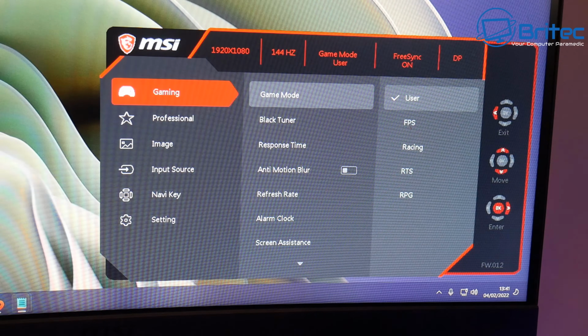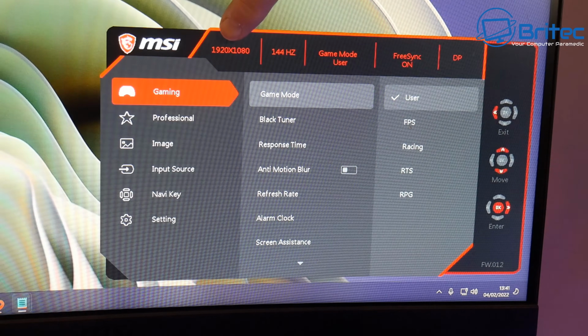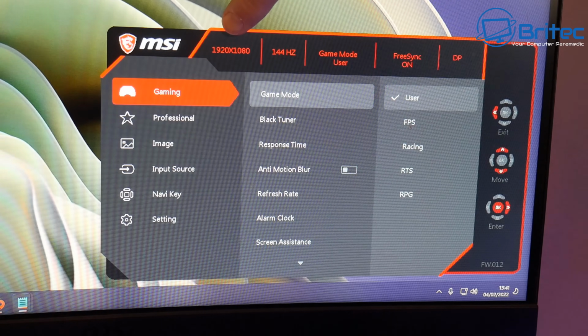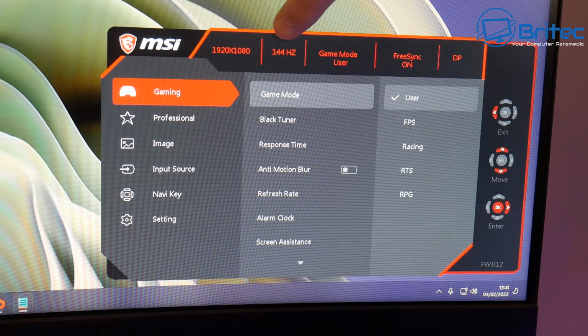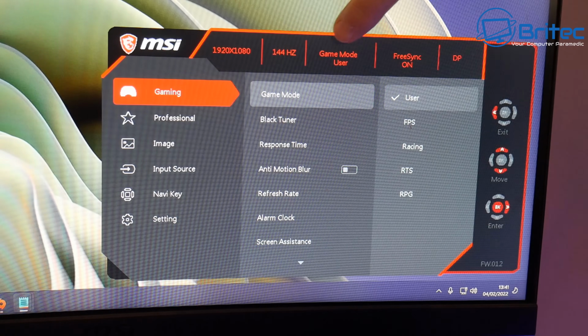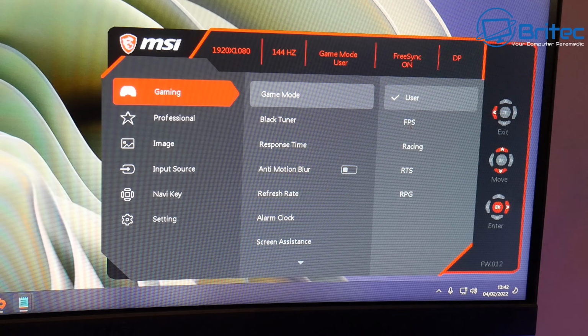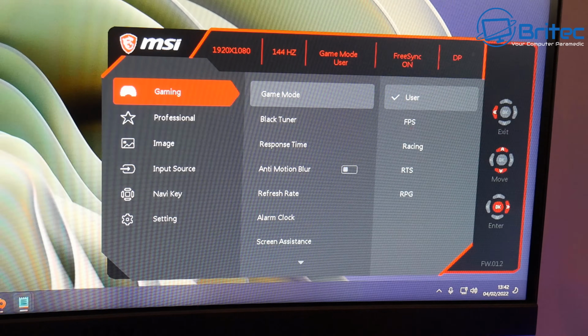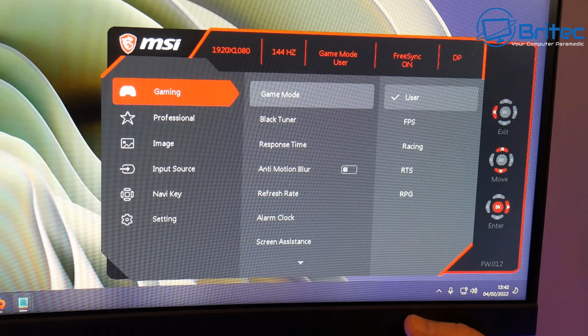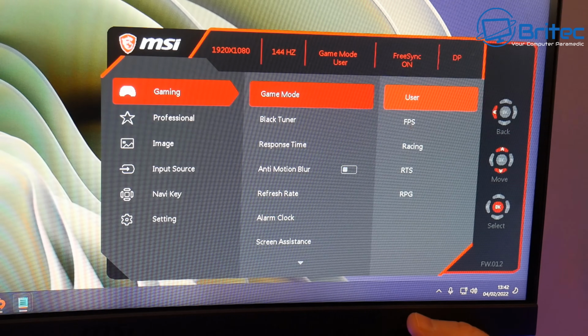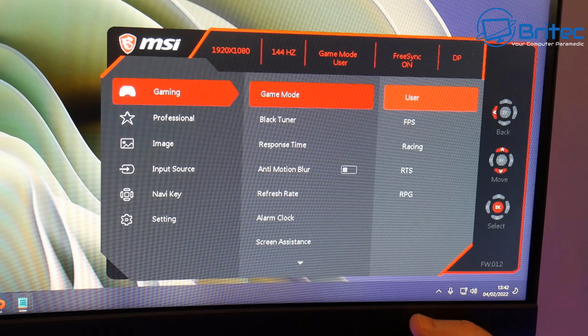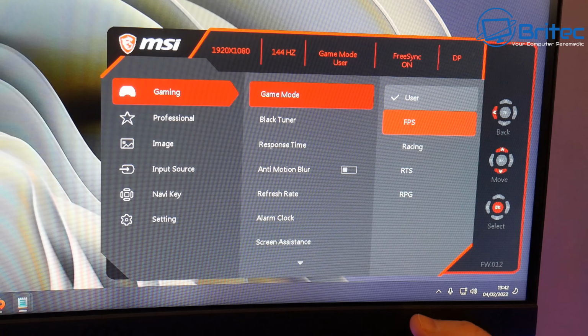Now on the back of your monitor, you're probably going to have a little joystick here. And if you look at the top of this monitor, it tells me that we're in 1920 by 1080, 144 Hertz, gaming mode, and we're also in FreeSync is on, and we're using a DP cable. A lot of people have trouble getting 144 Hertz, and that's because they're using a HDMI cable that is not compatible, and it's going to always cause you issues.